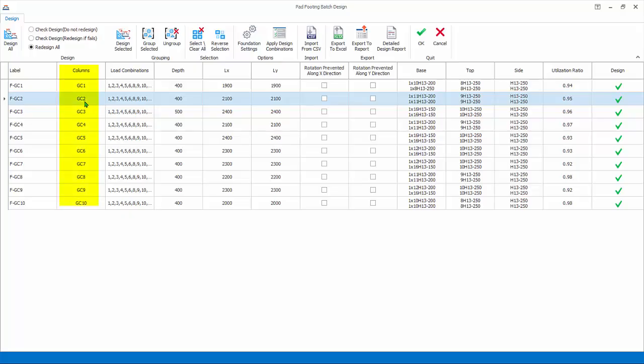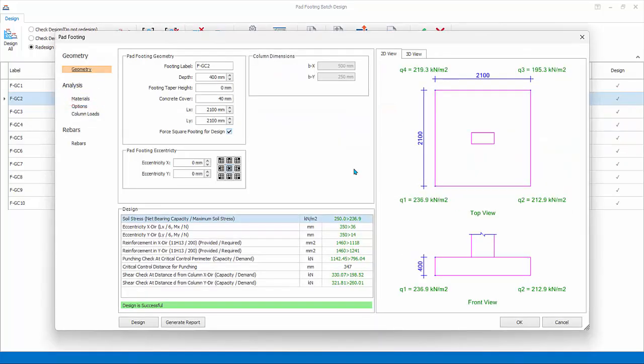Design selected will launch the interactive pad footing design for the selected column row. Alternatively, double-click on any of the column labels in the list to launch it. Double-click on the second row to launch the Detail Interactive Pad Footing. Geometry. Here, you can review or modify the footing depth and size.